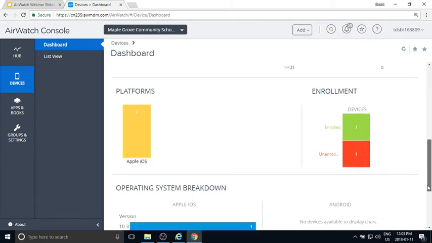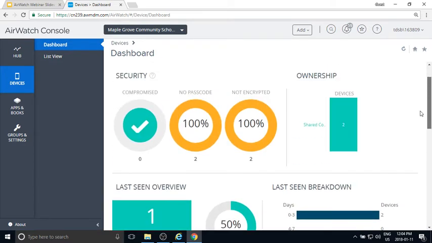It also gives you a breakdown of the different platforms. Right now we predominantly deal with iPads, but we're introducing Samsung Android devices, so you might see some Samsung Android devices if you have purchased those. Just a graphical overview of the environment.